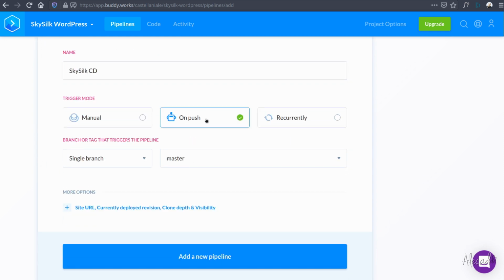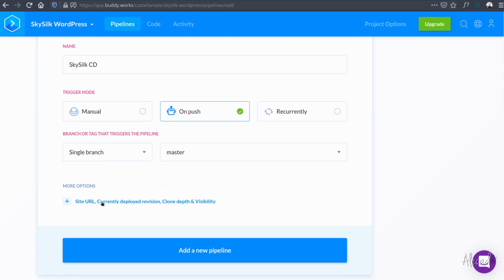And I'm gonna set the trigger mode on push. It means that every time I push code on my Git repository, automatically this pipeline will be triggered and all the new files will be uploaded. We're gonna trigger this mode on push only on the master branch. We don't want to trigger it on a dev branch or other secondary branch.